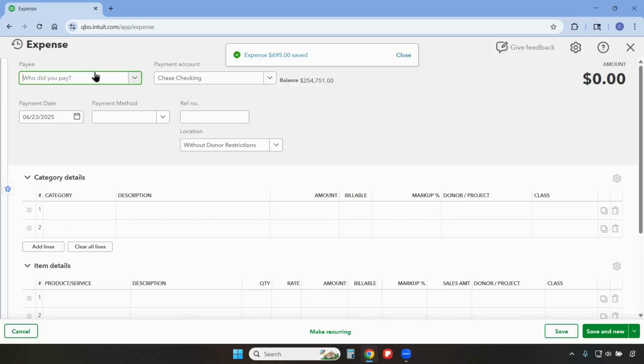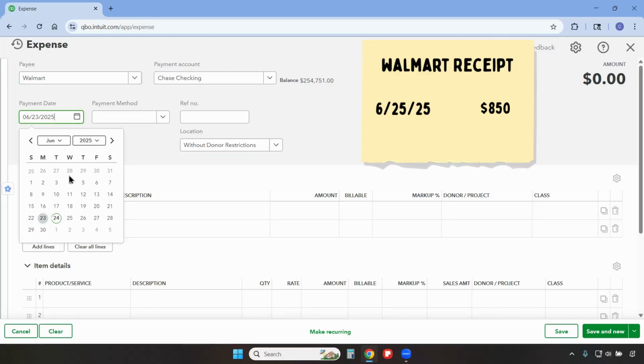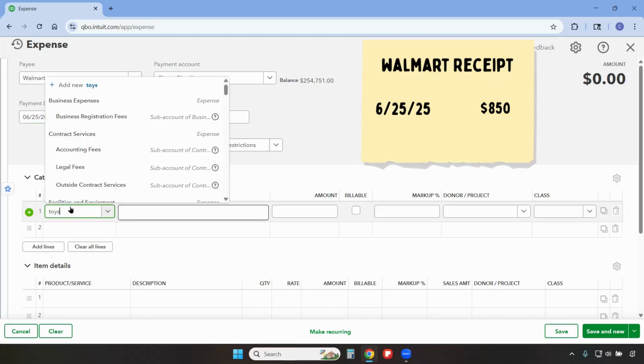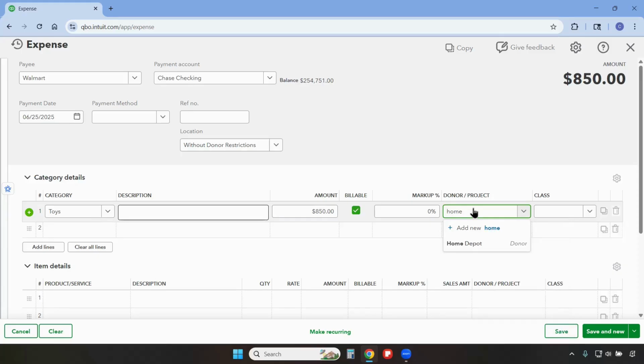And the second billable expense is a purchase from Walmart on June 25th. All expenses are without donor restrictions, and this was for toys for $850. Again, we're going to make it billable to the donor, Home Depot, and the class is programs. And then we'll click Save.